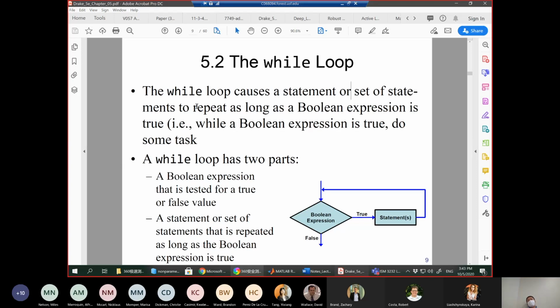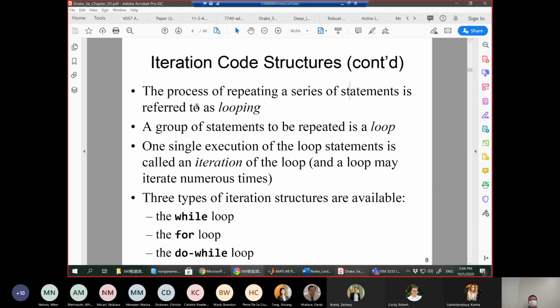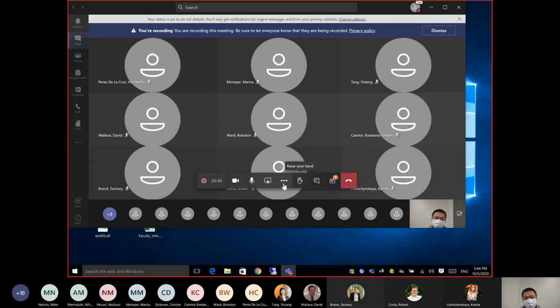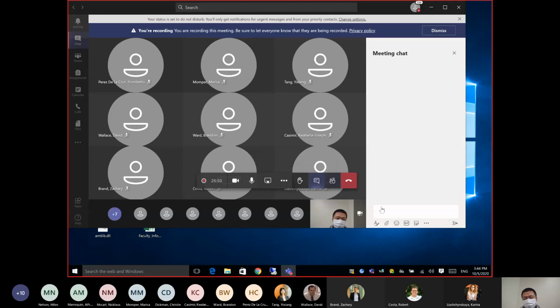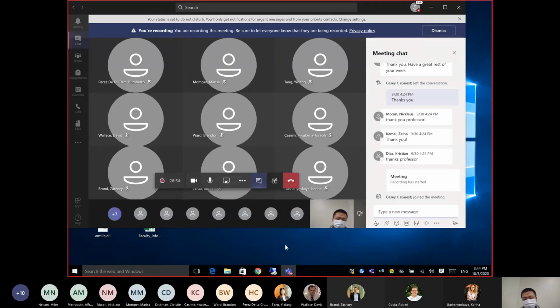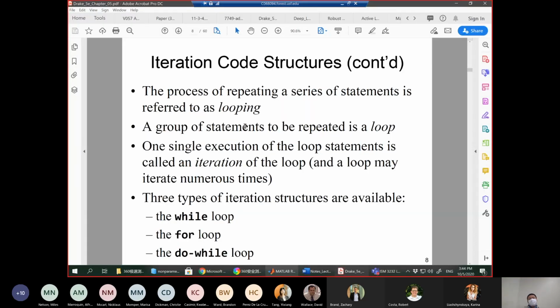So let's start from the first loop structure, the while loop structure. By the way, for these three different loop structures, the while loop, the for loop, the do while loop, these structures are common in all advanced programming languages in the future.